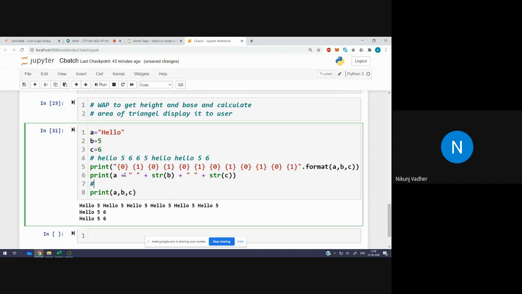Here this is actually a 5-character string. Let me tell you. The first element is A. The second element is a blank white space. The third element is B, this string B. The fourth element is again a white space, and the fifth element is again C.